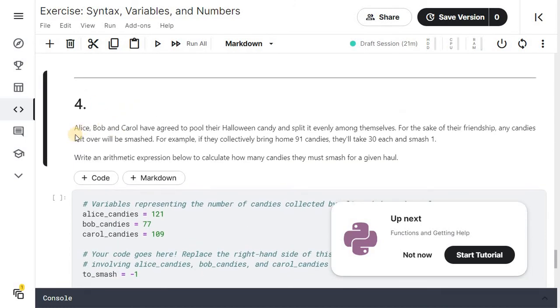Going through the question, Alice, Bob and Carol have agreed to pool their Halloween candy and split it evenly among themselves. For sake of friendship, any candies left over will be smashed. For example, if they collectively bring 91 candies, they will take 30 each and smash one. Write the arithmetic expression below to calculate how many candies they must smash for a given haul.